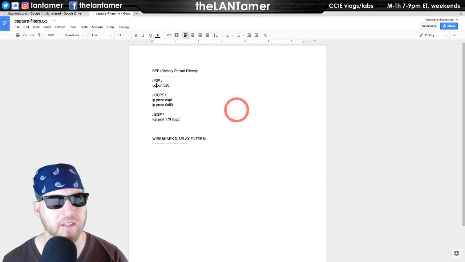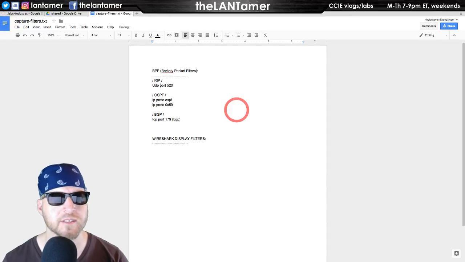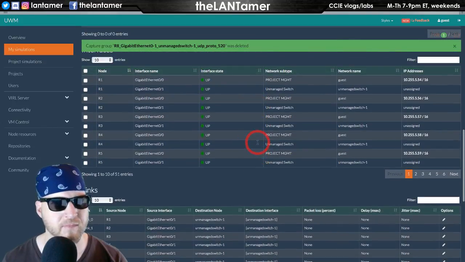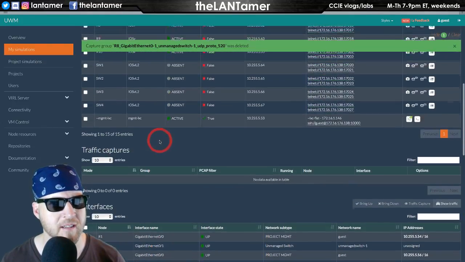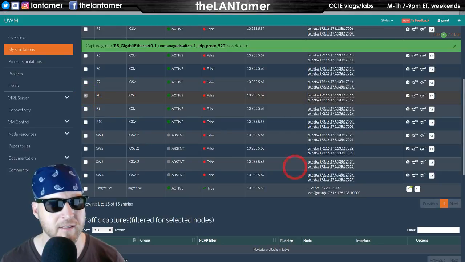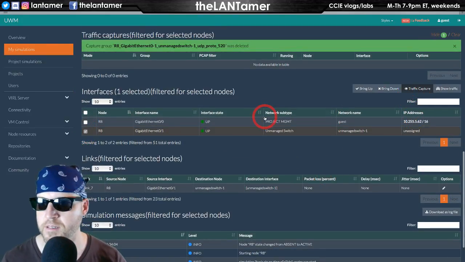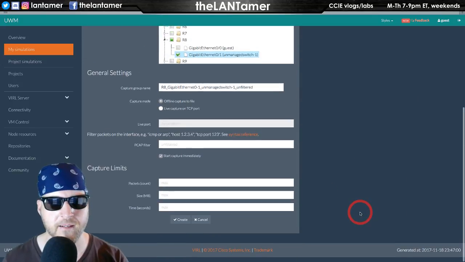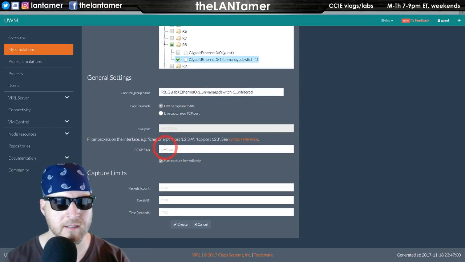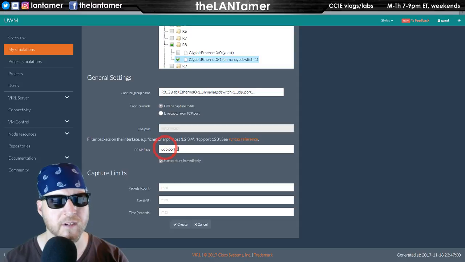Yeah, this probably has to be... Oh, UDP port. Yes. That's right. My bad. Router 8. UDP port 520.